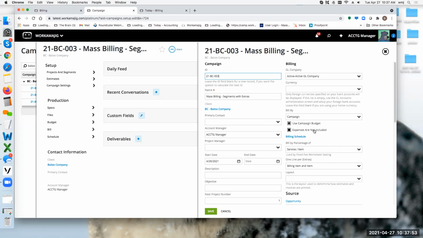That's how the revenue forecast knows that you're using this budget. And then it is looking at expenses are not included or yes or no. That's the same thing it does right now with fixed fee. But then you must have a billing schedule because it needs to know how to forecast that budget amount. All right. Any other last questions that I can possibly answer?